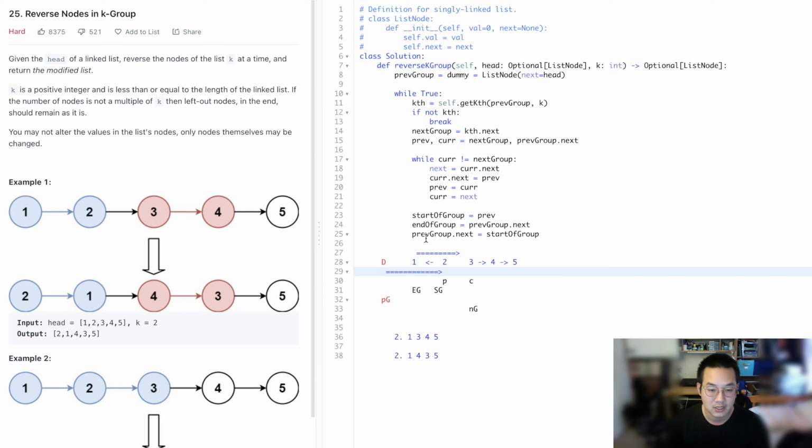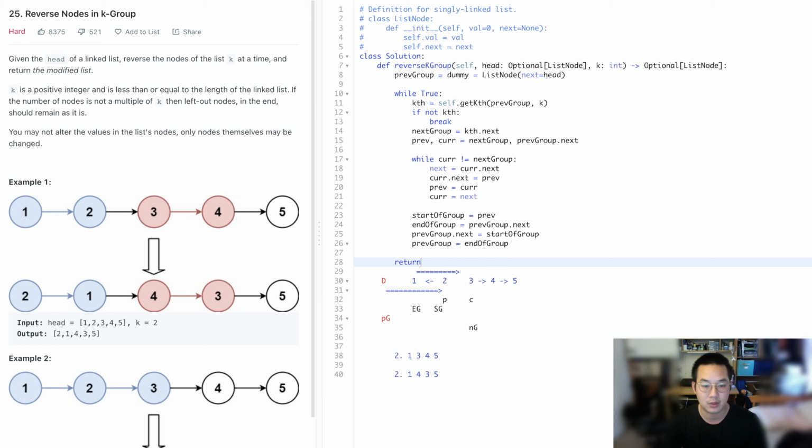And now we need previous group dot next, of course. One last thing is that we need to reset our previous group to be the new location. Basically, we need to set it at the end of the group. One thing we can save is this line here, but I think this reads better, so we'll just keep it like that. So with that, I think we are done here, and we can return the dummy dot next.